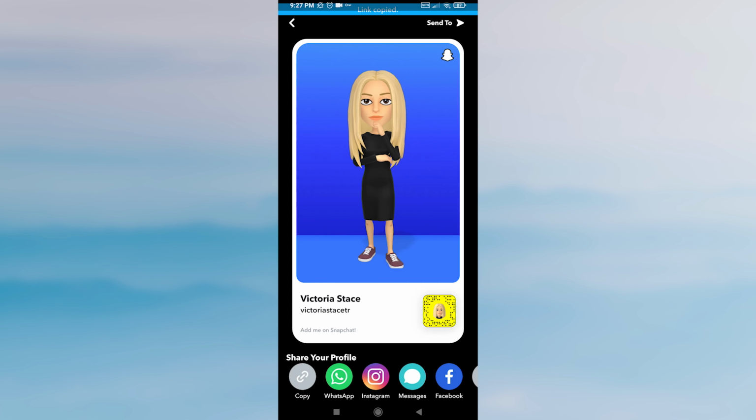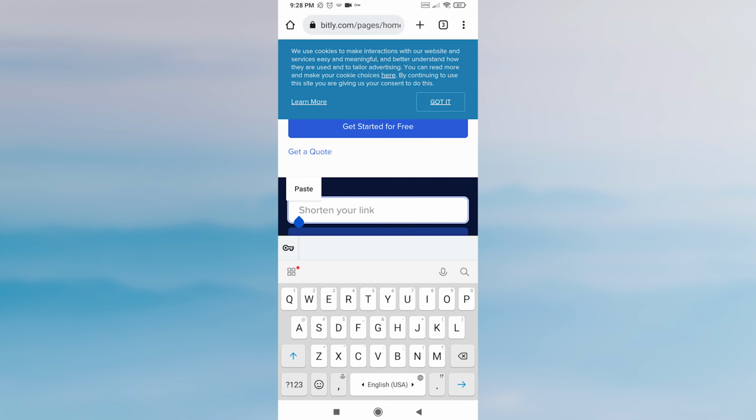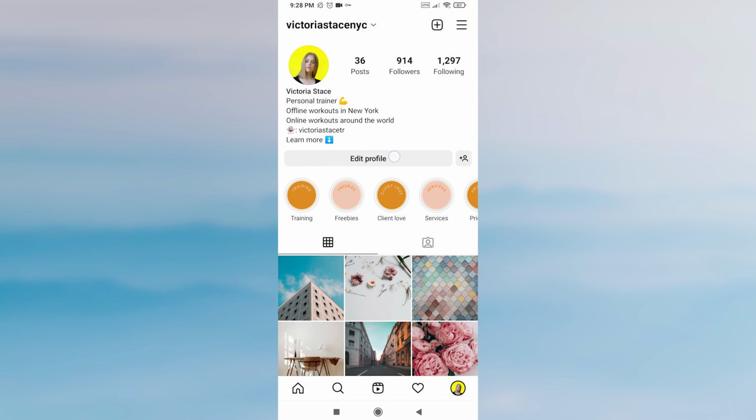Copy your Snapchat link, go to the Bitly website, paste your link there and click on shorten. Now you need to add the given link to your Instagram bio.